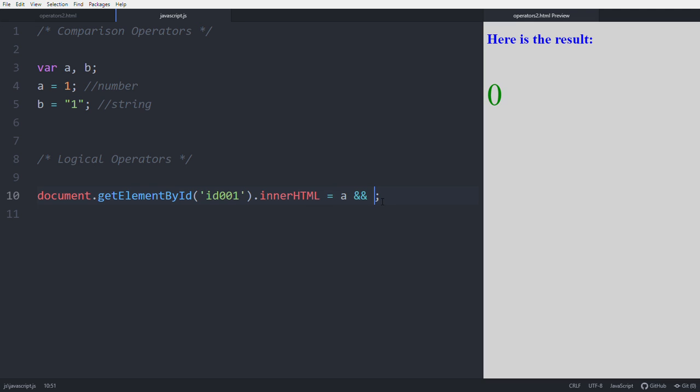Then check logical OR. This value is 1, because if either A or B is 1, the result is 1. Make B 0. A's value is 1, B is 0, but since any one is 1, the result is 1.